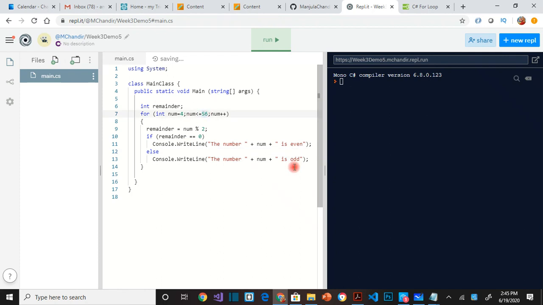Okay, I'm not going to do for 56 because this is going to keep running. So I'm going to make it 4 to 14. Okay, so I get the remainder.